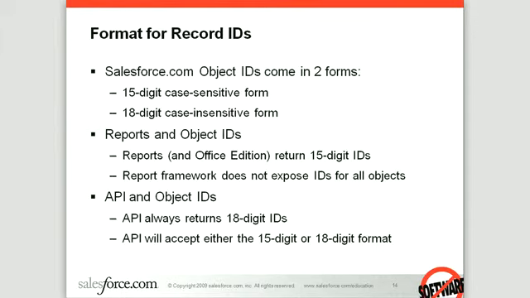All right, there are 2 different forms of an ID, though. There's the 15-digit case-sensitive form and the 18-digit case-insensitive format. When you're using reports, or for that matter, the default for the URLs, those are the 15-digit IDs. Now, anytime you're doing API stuff, or if you're writing Apex code and you're programmatically selecting the ID, you're going to get back the 18-digit ID.